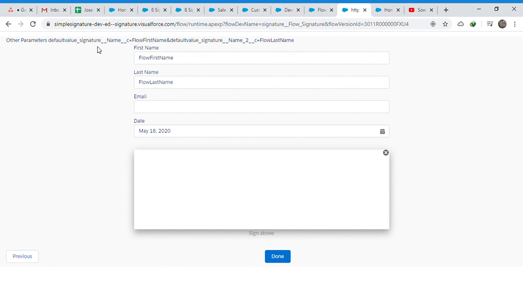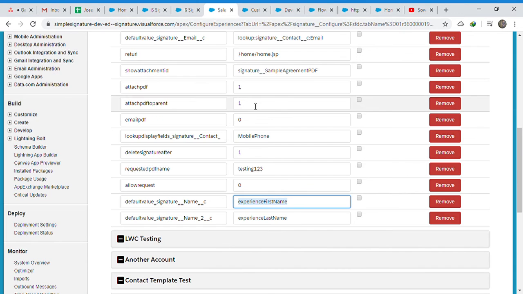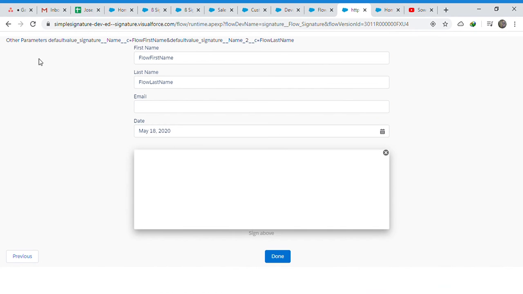So technically, the other parameter overrides the experience parameters. And if there is no parameter here, it will still work because it is passed through other parameters. So that's great. And let me sign it.